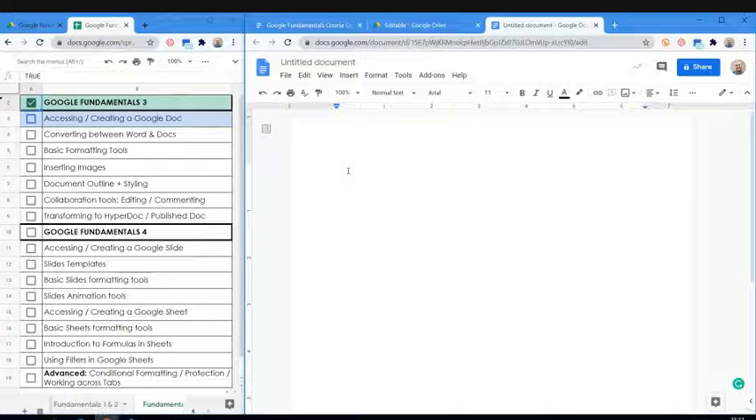Now, something that people get confused with quite a bit is the naming of the thing. It really is as simple as clicking on this untitled document, and then we just call it new document, right? And there we go. Now we've created our new document.